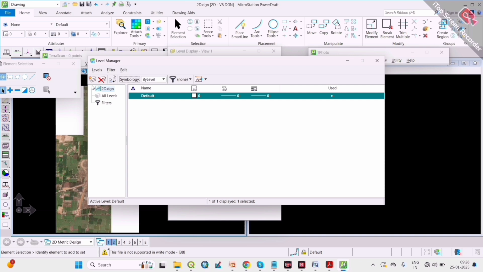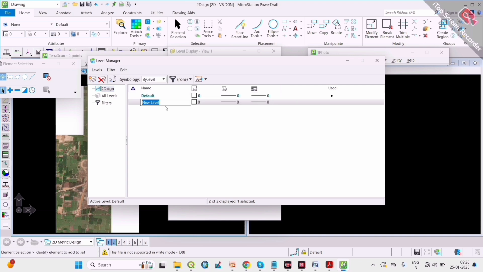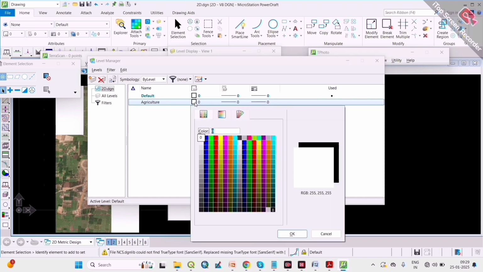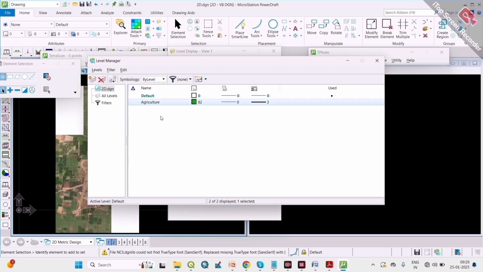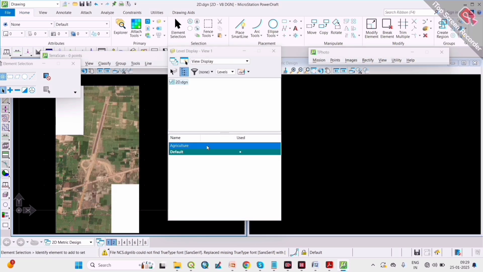Now in this level option, we can easily create one of our layers. For example, if you want to create an agriculture layer, we will give the color according to our choice. Like for example, we will give the green color, and we can choose the width how much we want. So we can also delete these layers, close, and this is our agriculture options.